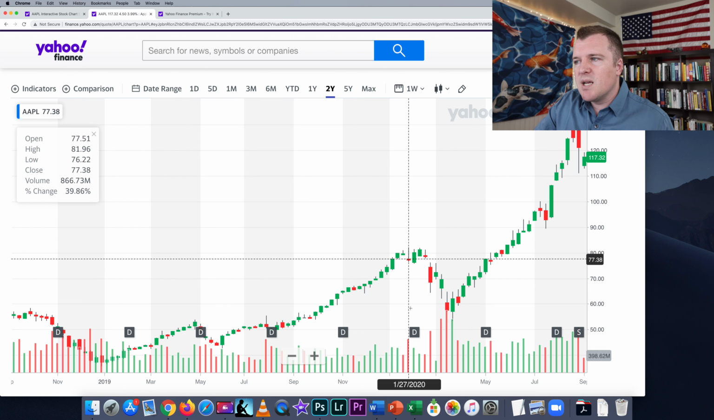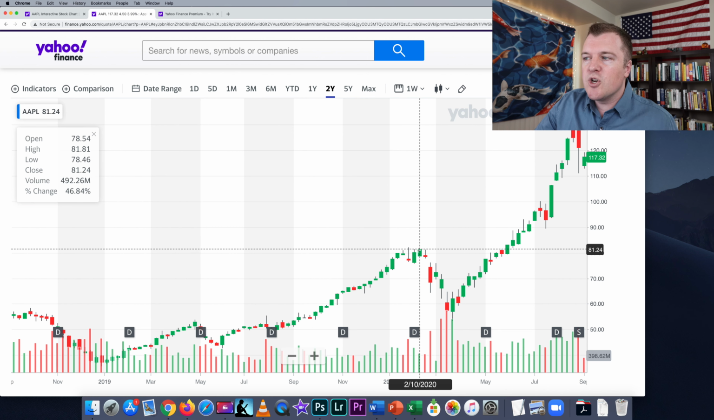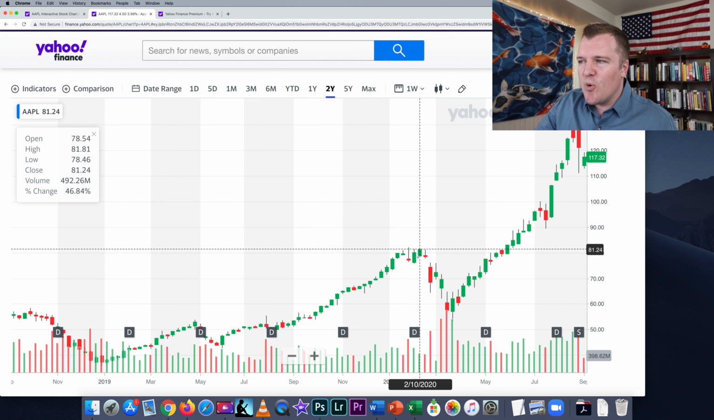And the stick represents how high the value of the stock got during the intraday trading period. So the stick, the high, is the highest trade. The bottom of the stick is the lowest trade. And then the box, if it's green, the top of the box is where the share price closed. So the bottom of the box is where the share price opened.